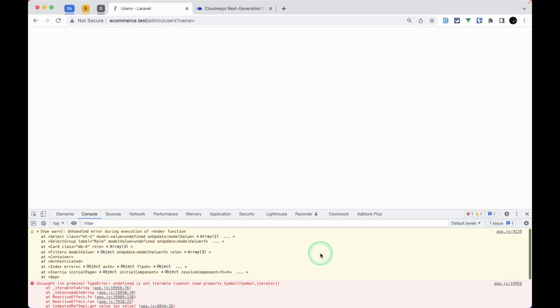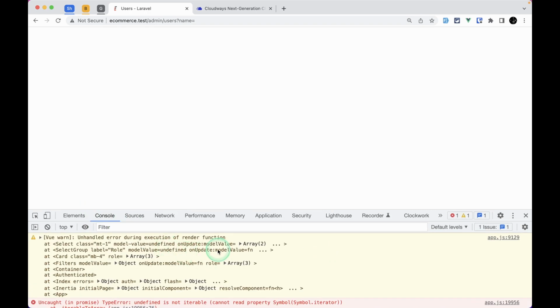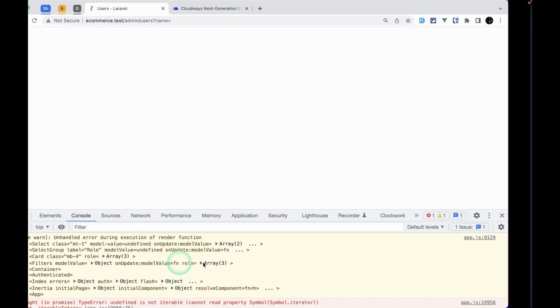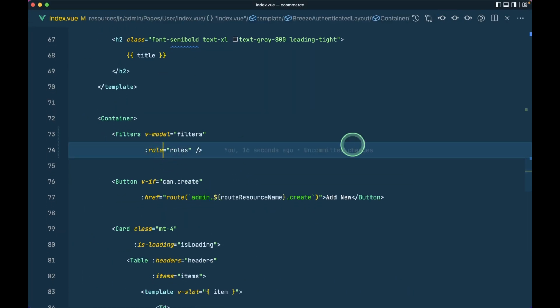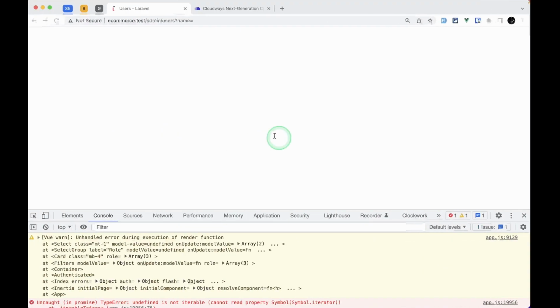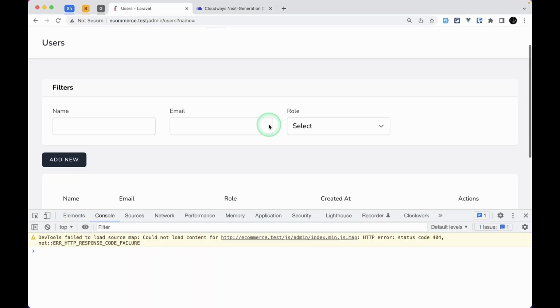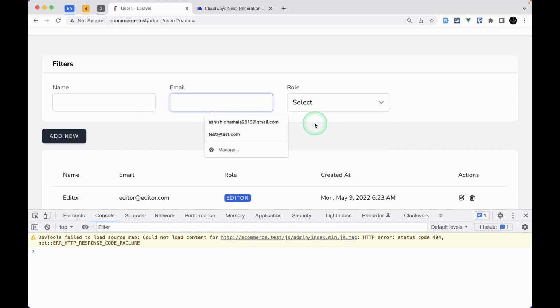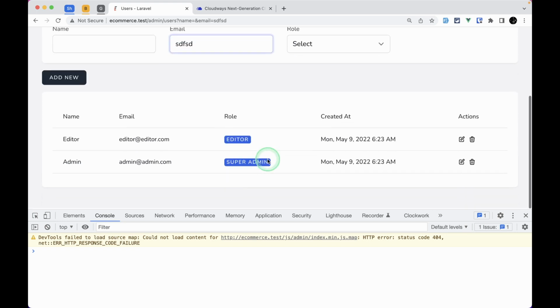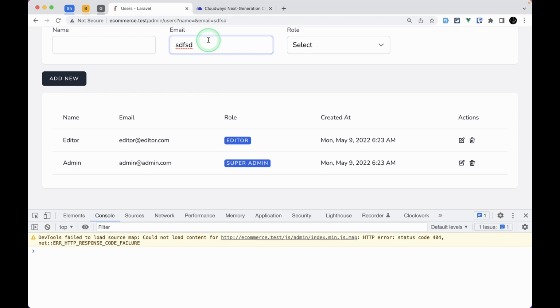Then I am not seeing anything, so let me see here in the console, unhandled error during. I think whenever passing the props we made some mistake. So over here, oh yeah, here it is role, so we need to say roles. Now again, if I come here and refresh this, then we can see here name, email, and role. But whenever we write something over here, then nothing is happening. So let us fix this.